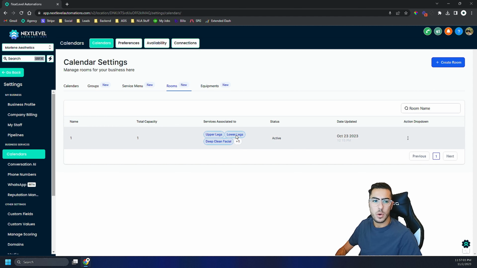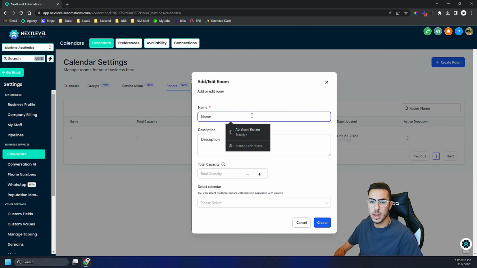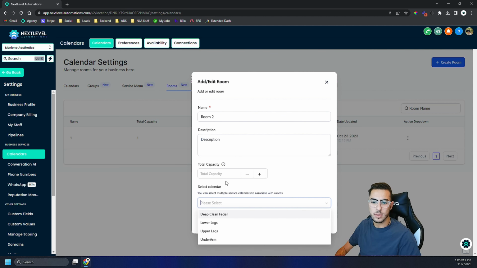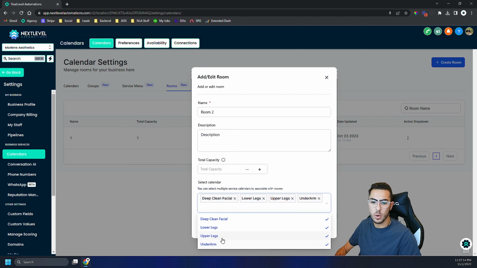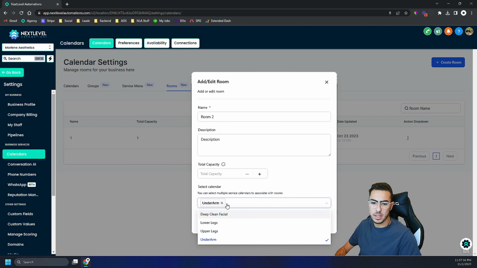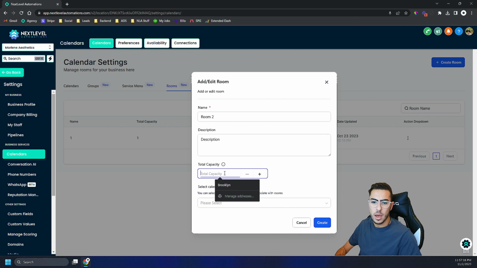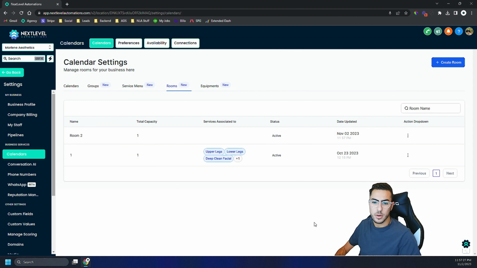So in this case, we already have a room. We can create a room. You can name it room 1, room 2, however you like. And you can select which calendar it goes to if you already set them up. But don't worry about this for now. Just create the room. I would put one, if there's one person that can fit, or one patient, one guest, however you want to call it, in that room, then select one. Click create. You don't need to worry about this just yet, because when we create the calendars, it's going to automatically update that for us.